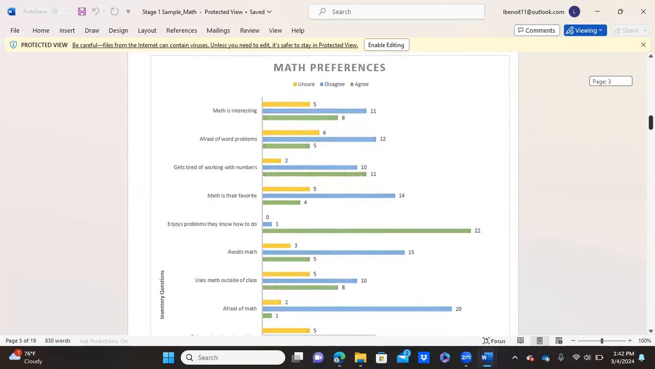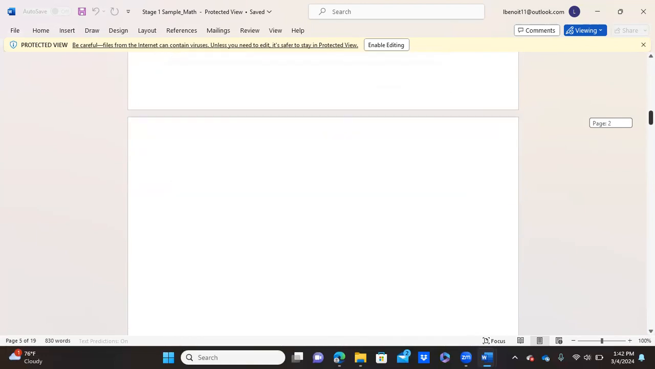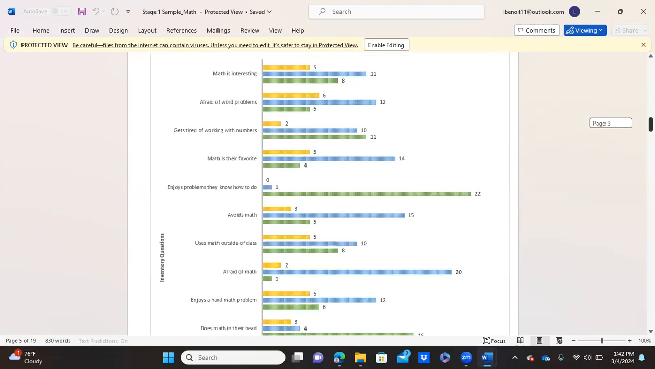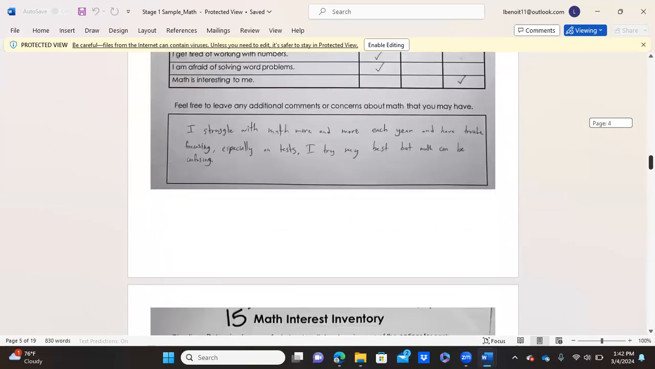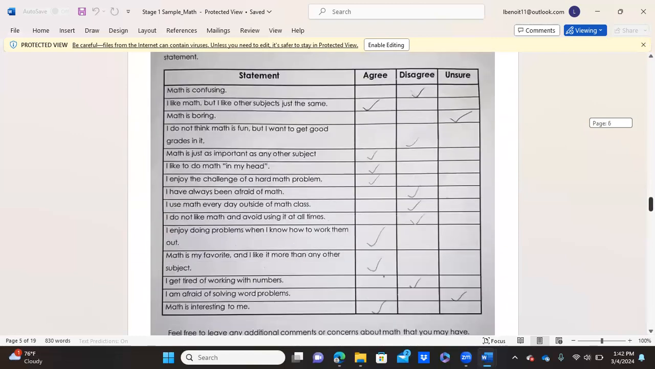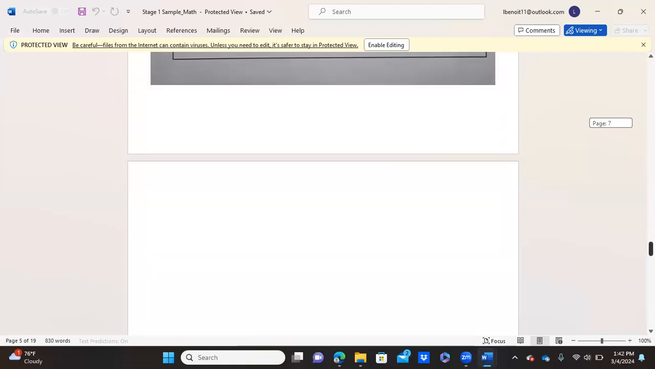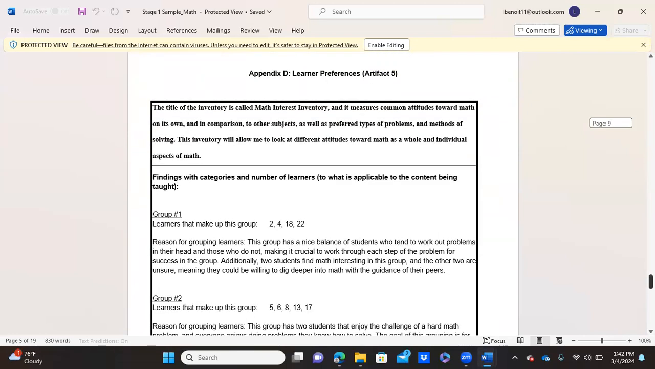So this is what it's talking about when it says the visuals. So math preferences, she used a bar graph and she basically broke down each one of the questions, what each one of the students put for it. And then there are 5 artifacts from the students. Notice no names here. These are just numbers that coordinate. And then lastly, this is how she was able to group her students.